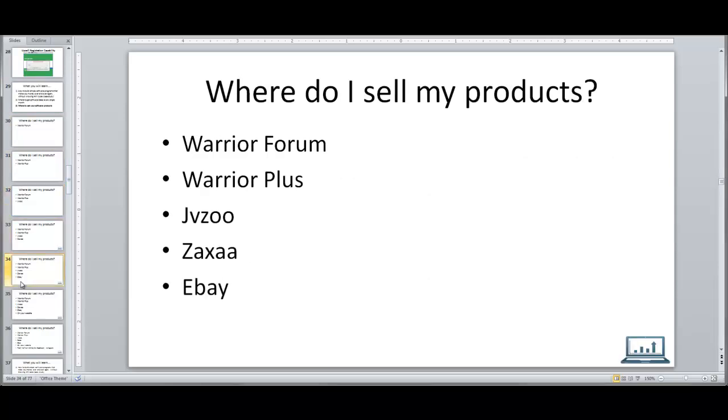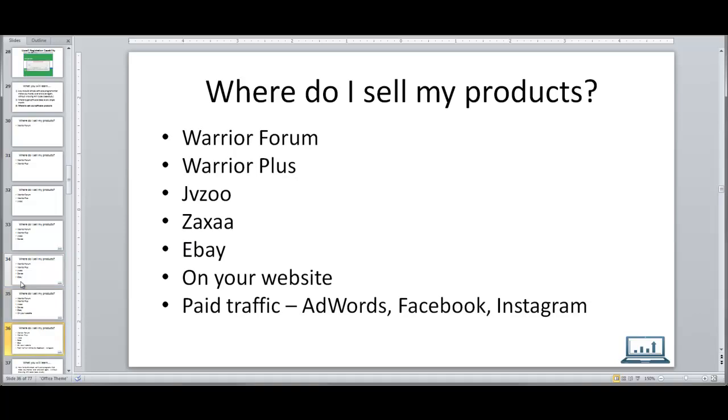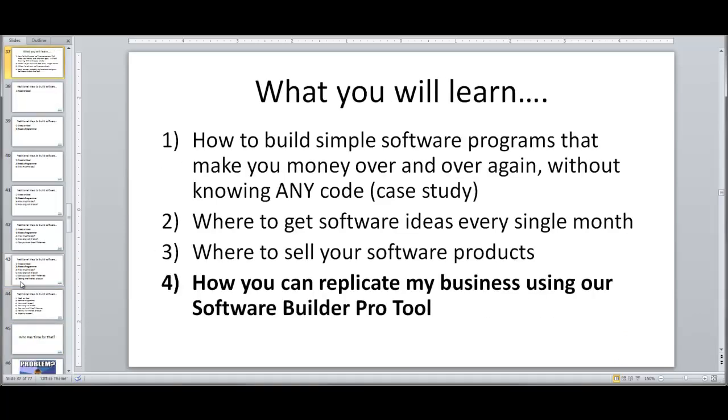As far as where to sell software, you can sell it anywhere you want. Here's a few options: the Warrior Forum, Warrior Plus, and JVZoo are great options. You can sell it on your website and use paid traffic. Software has a really high perceived value, so running Facebook ads to some software, you can really get some good returns, okay?